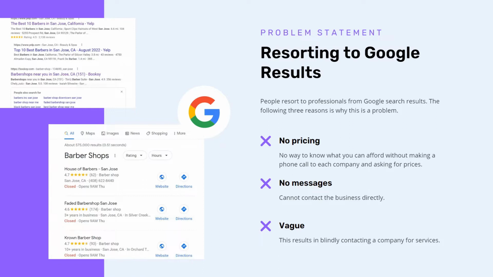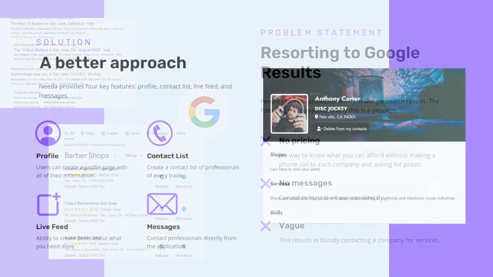For example, if I wanted to compare prices, I would have to call each individual business as no pricing information is provided. The problem with this, at least for me, is that I usually end up calling 2 to 3 locations, if that, before I decide, totally oblivious to the fact that there might just be a cheaper option down the list. The solution is Needa.